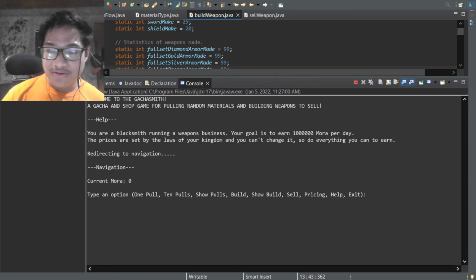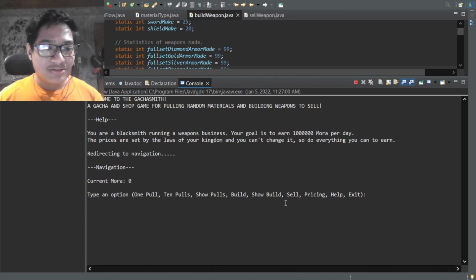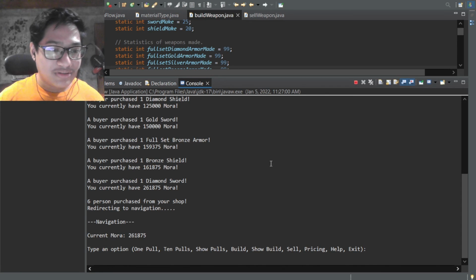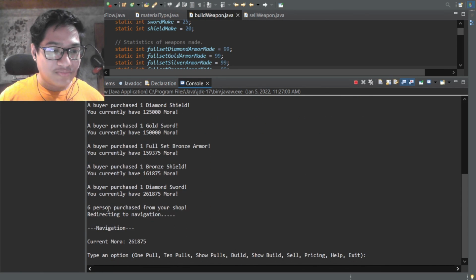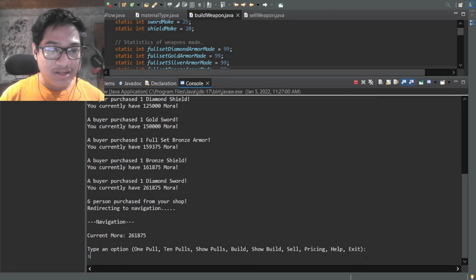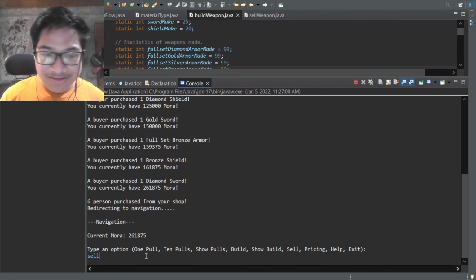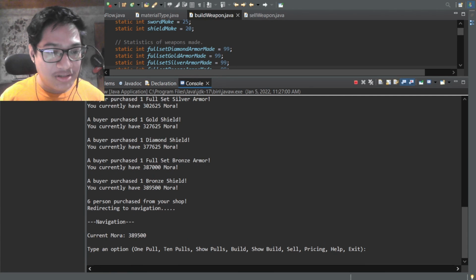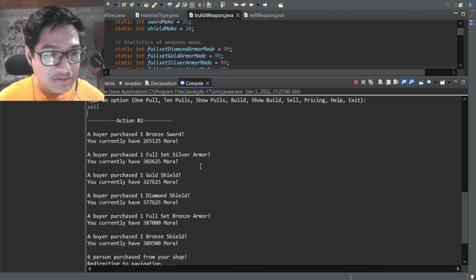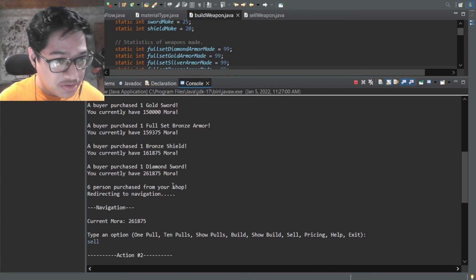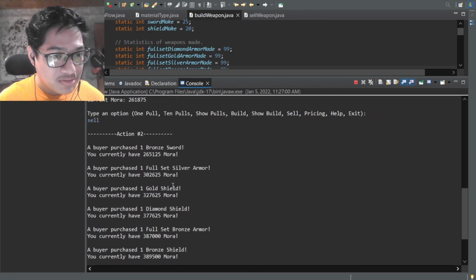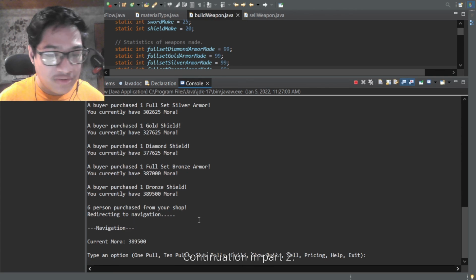Then we run the code again. Then sell. As you can see here, 6% purchase from your shop in this part. Navigation, then there's one sell, and first we have the current Mora, 261,000. Then sell option 2, another 6%. I have to correct that, it's fine.